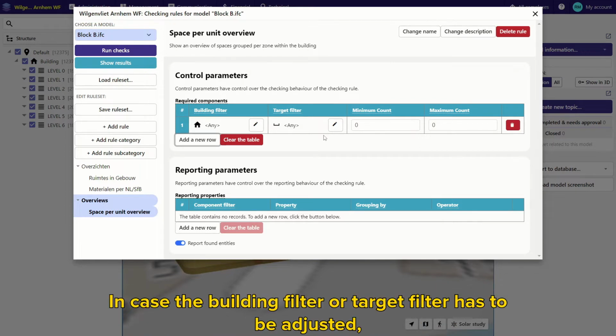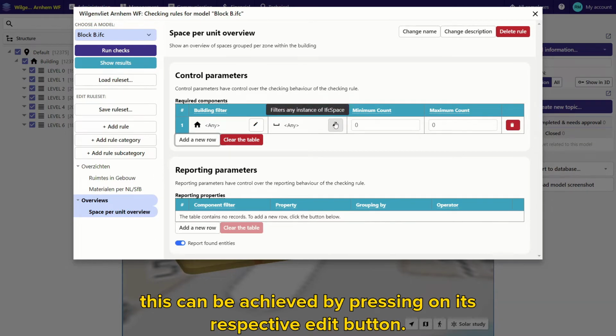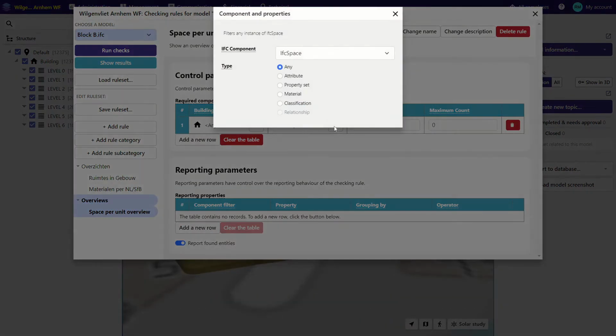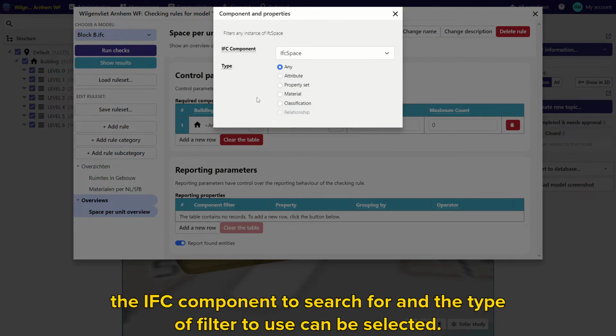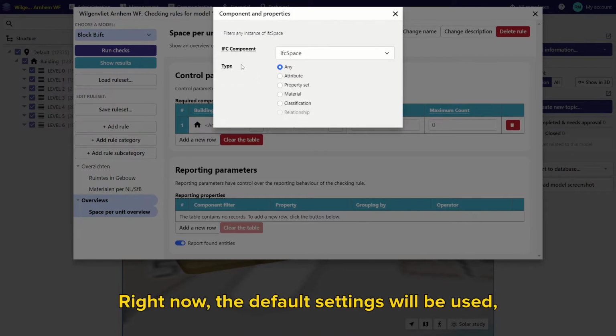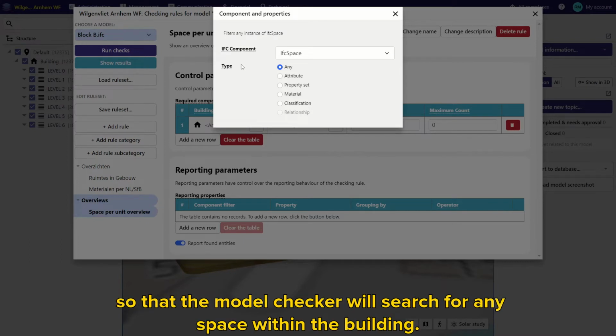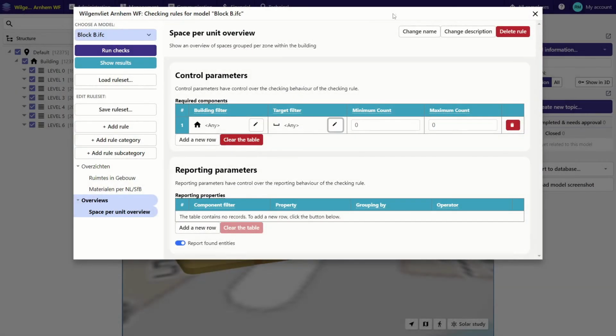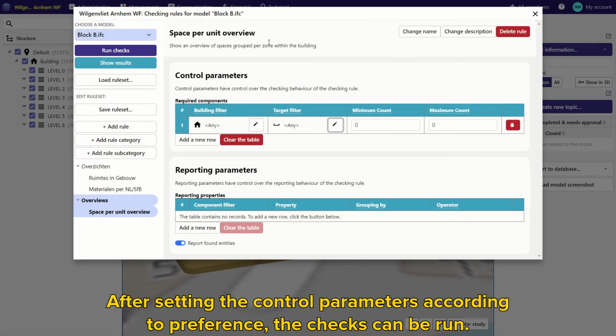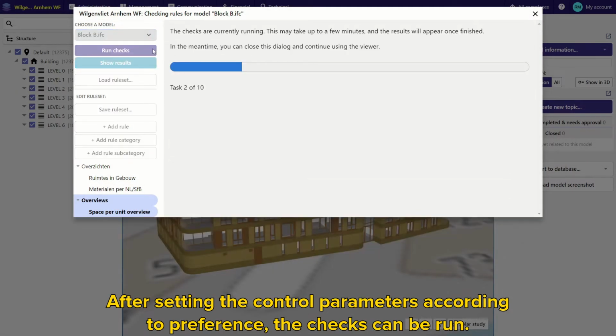In case the building filter or target filter has to be adjusted, this can be achieved by pressing on its respective Edit button. For example, when adjusting the target filter, the IFC component to search for and the type of filter to use can be selected. Right now, the default settings will be used so that the model checker will search for any space within the building. After setting the control parameters according to preference, the checks can be run.